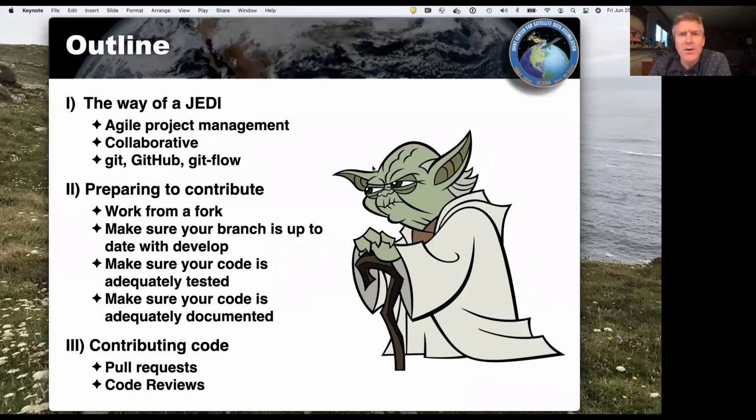And you can't get through this week without seeing a picture of Yoda. I did check, and the copyright is okay here as long as it's non-commercial use.